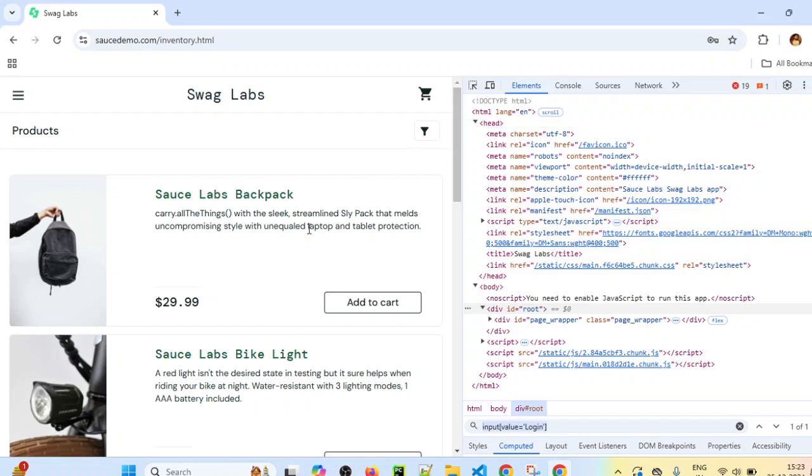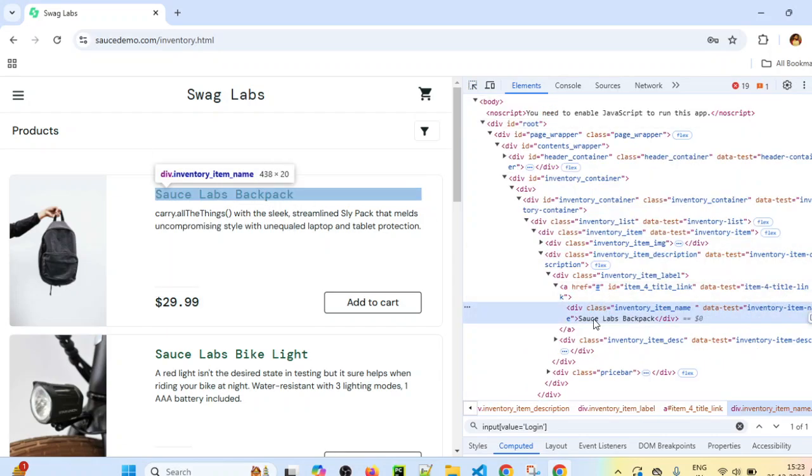We can also use text equals whatever text we want to verify. I will simply inspect this text, Sauce Labs Backpack. We will locate this text, capture it, and store it in one constant variable, and then compare whether the captured text is as expected and visible or not. If it is visible on our web page, that means our login is successful.